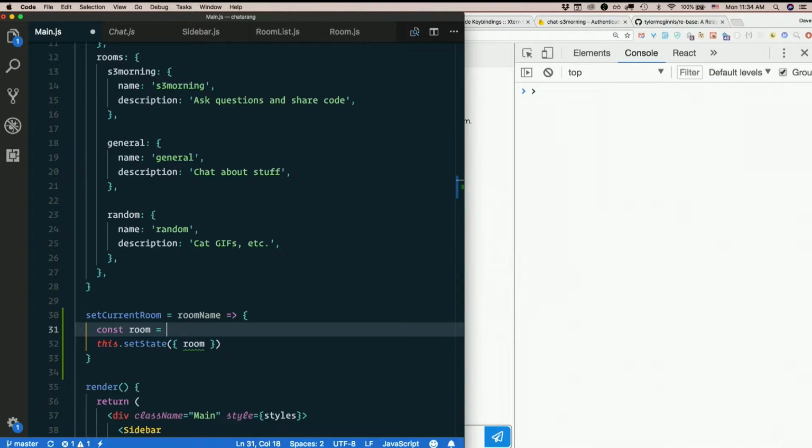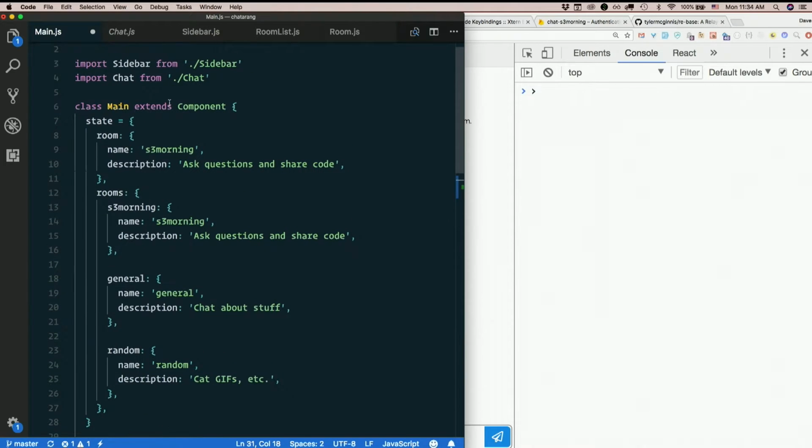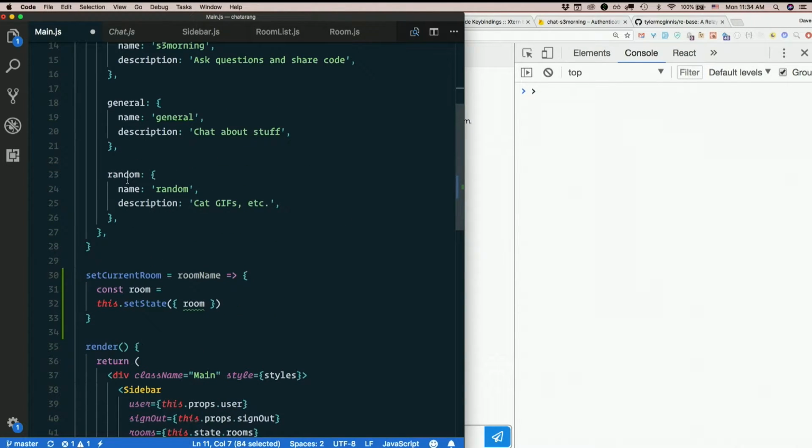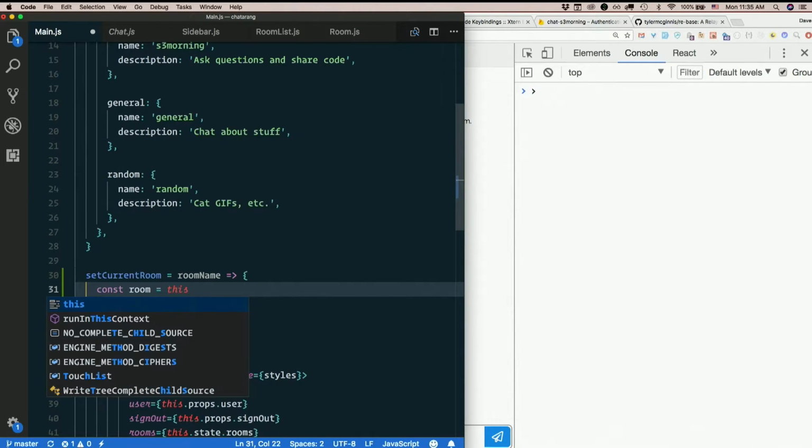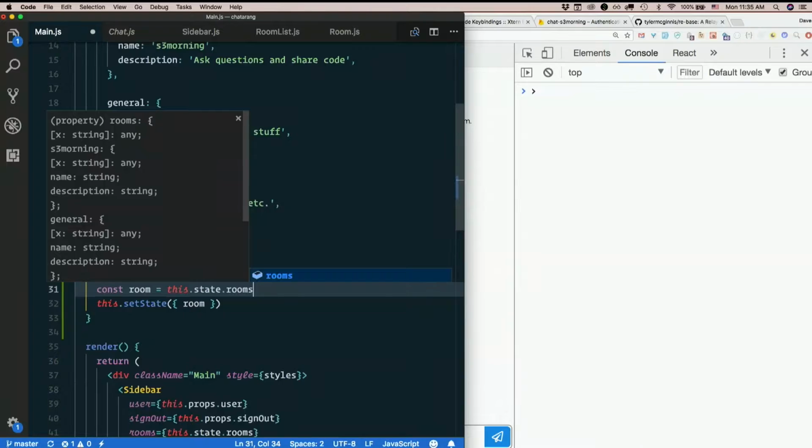I want the entire room object. Ultimately, that's what gets stored in state here, right? I need this entire room object. It's actually easier than what you said. It's a little easier than that. What's that? It's easier than that. Yeah, what is it, Troy? this.state.rooms.